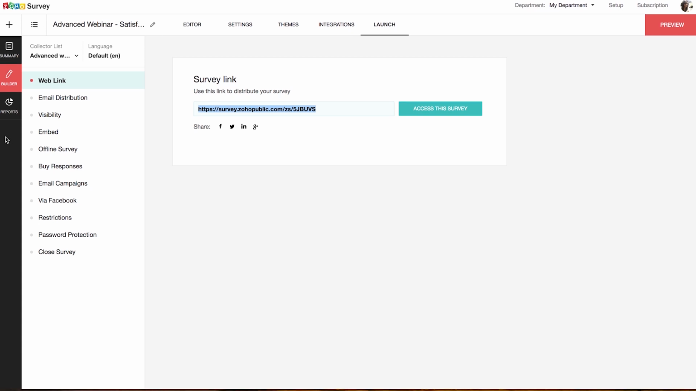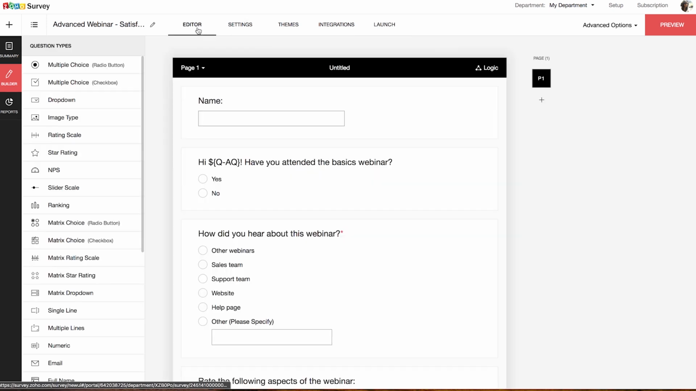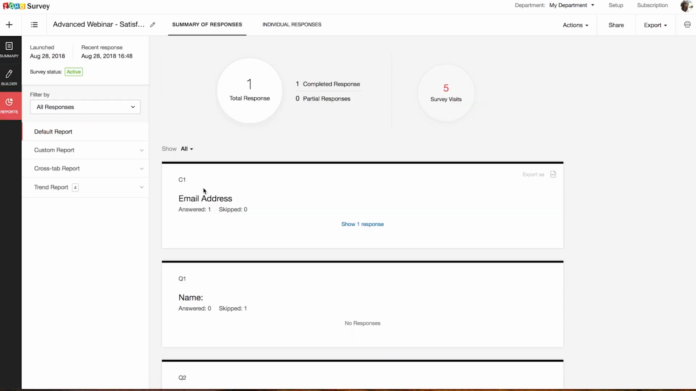Now, you can also automate the process by using Zoho CRM, Zoho Campaigns, or MailChimp. Once the respondents submit the survey, the first box labeled C1, which contains your first custom variable, will be displayed in your reports. And below this box, you'll see the email address of the people who have submitted responses. You can do this for any other variable as well, like phone number or ID.